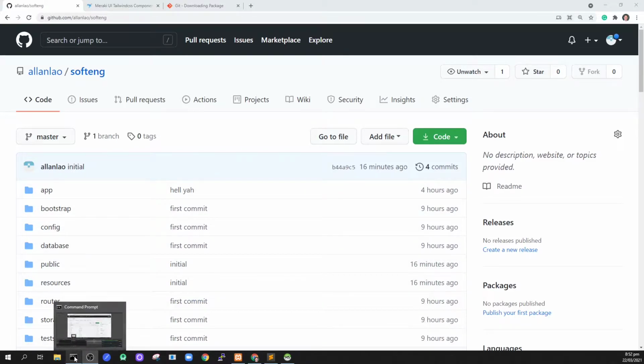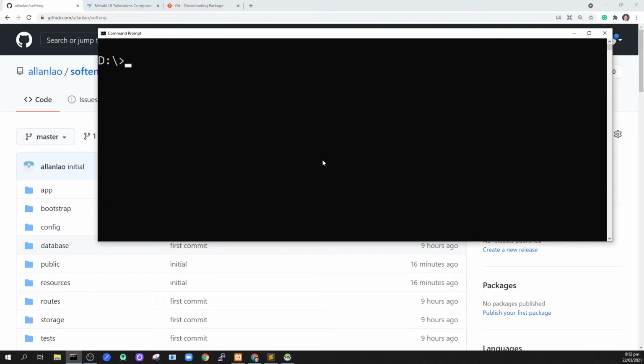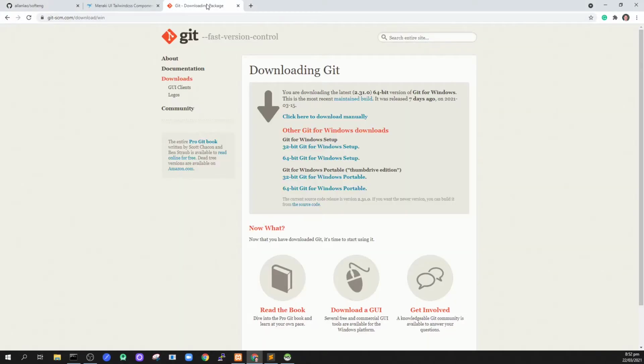First, you need to check whether you have Git installed by typing git --version. Mine is 2.28.0, and if you do not have Git, you have to install it. You go to the Git website and download the 64- or 32-bit version, whichever is appropriate to your system.